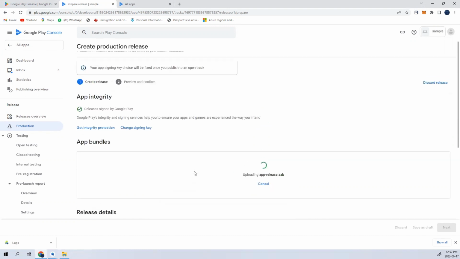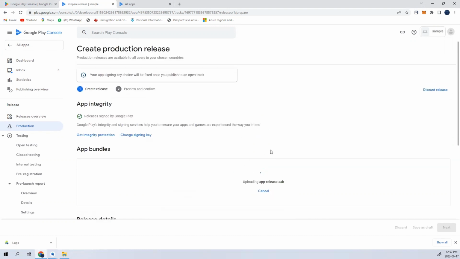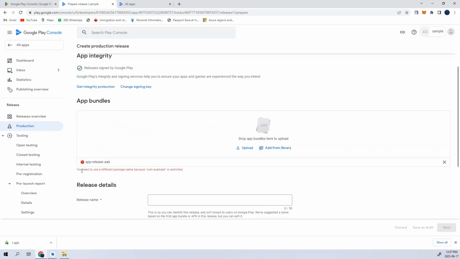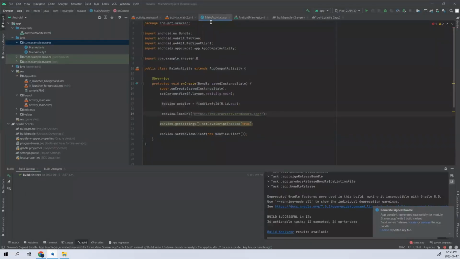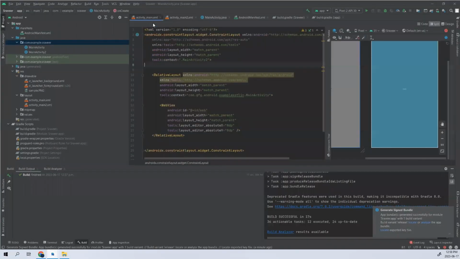Once this is done, you have to give a short description about what your app is, and you have to play. You see, we got an error: use a package name, because dot example is restricted. That's what I was saying in the first one. Since it's dot example, I cannot use that one. So here you can see why it's dot example.